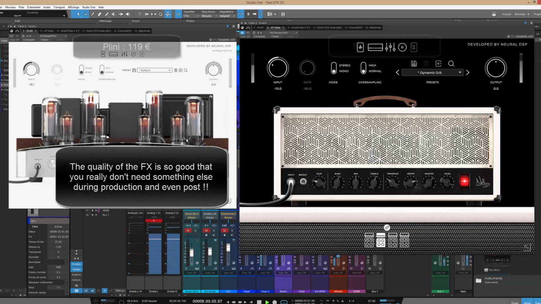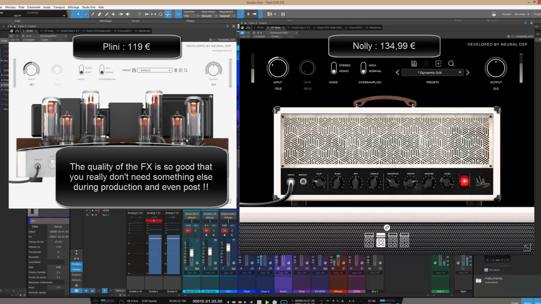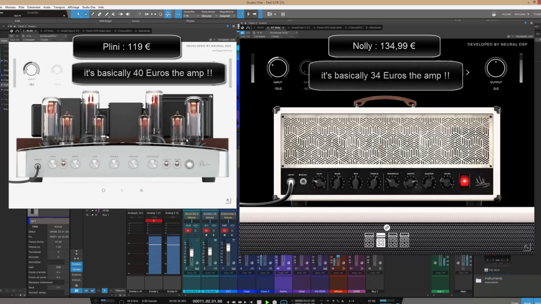And the price, I think it's like 150 for Nolly, and a little less for Pliny. So you're gonna say, hey, it's not cheap. Well, given that you have 4 amps, yeah, it is. It's like 35, 40, yeah, $40 the amp. That's not expensive for the quality you hear here.